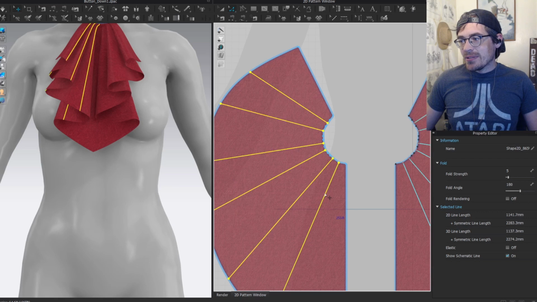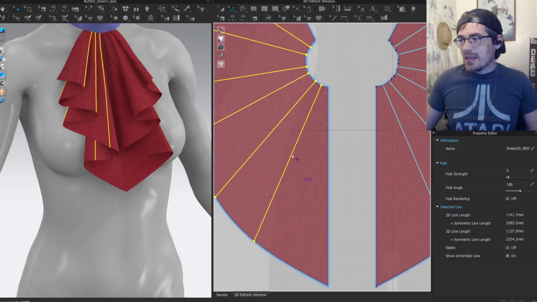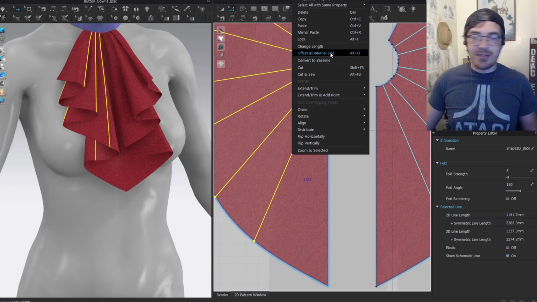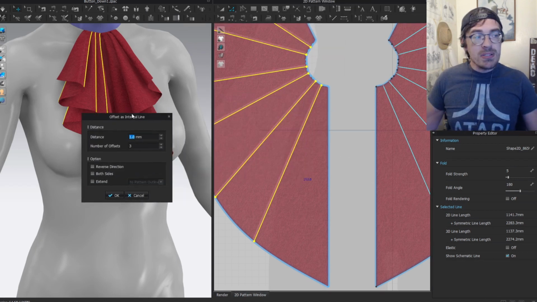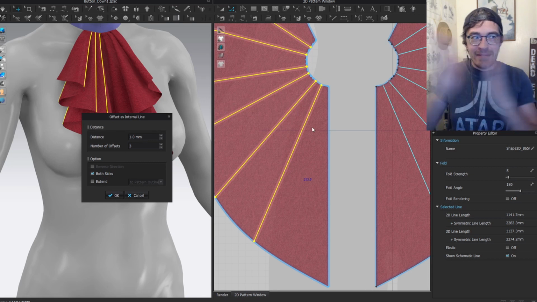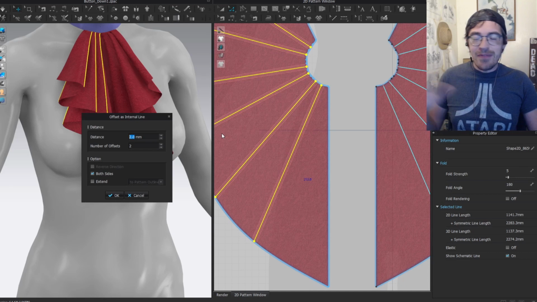So to do that, I'm just going to, again, double click twice to select all these internal lines. And then I'm going to offset as pattern outline. Or where is that? Offset as internal line. I'm sorry, offset as internal line. Now I'm using the 6.1 beta, and it has this awesome feature where you can extend from both sides at the same time, so you can offset both sides, and I'm going to do that. I'm going to offset twice at 2 millimeters, and 6.1 should be coming out soon, so everyone should have this feature pretty soon, but it's awesome.